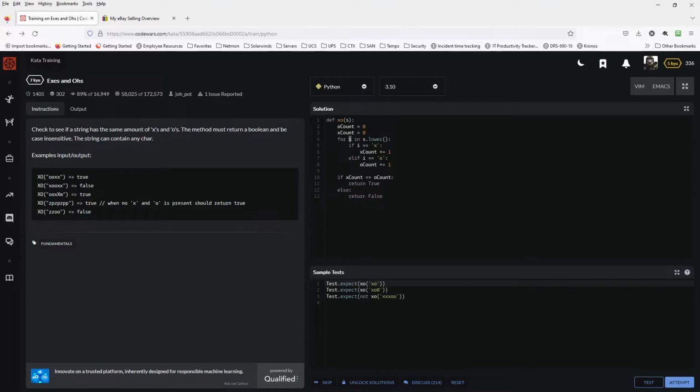All right, so that all makes sense. If X count is equal to O count, then return true, else return false. So that looks pretty darn good already. I think this right here is where they're trying to throw us off. We need to account for this, but let's think here. If there's no X's and no O's, then the count would still equal itself, would it not? I think so. Am I thinking about this right?